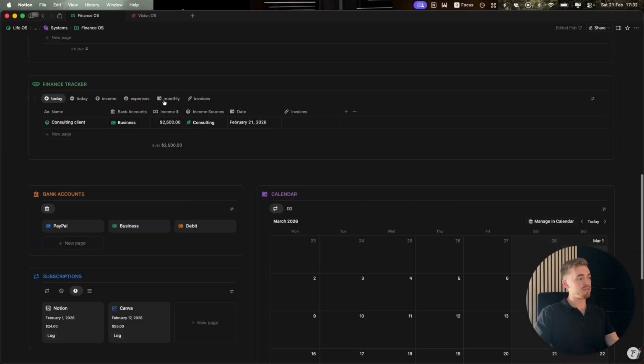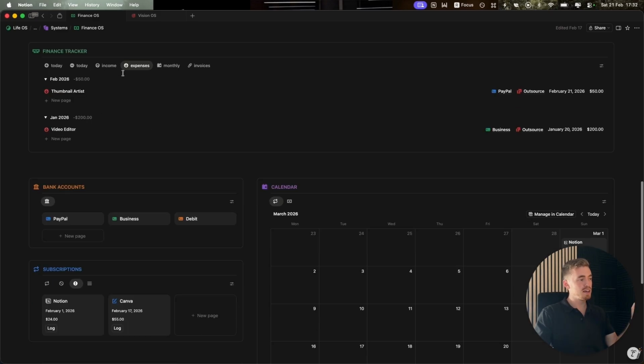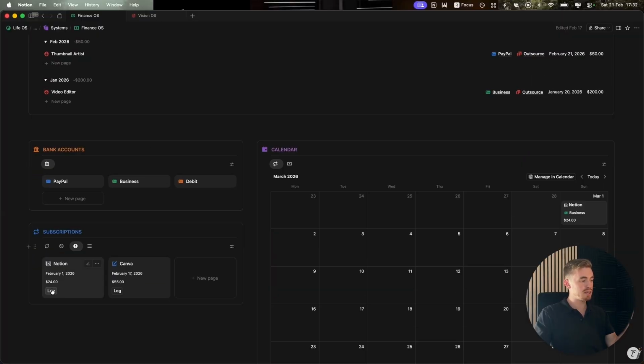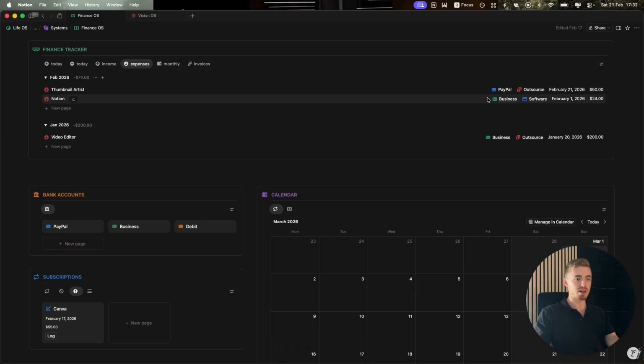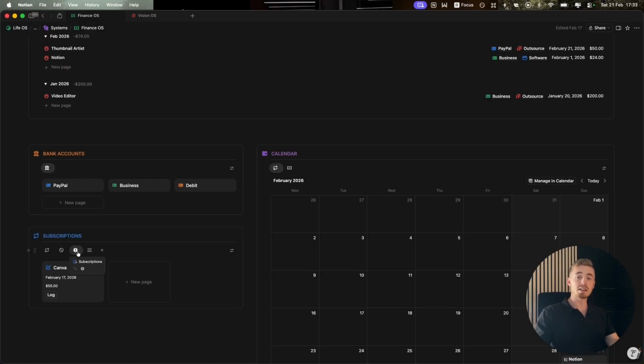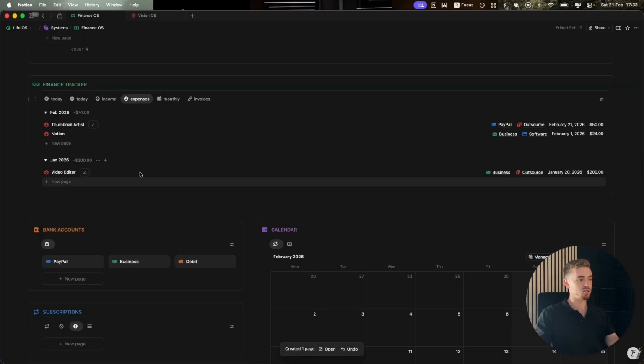So if we go to our finance tracker and we click on expenses, then here you can see that we have not yet logged Notion or Canva as an expense. So what we would do is literally just click on this button and you'll see that Notion will now be logged as an expense to our expense tracker. So here, Notion, 1st of February, $24. It's a software expense source and the bank account was business. So basically all you have to do to keep your subscriptions up to date, you just click on this view, click on log, and then everything will be logged to your finance tracker.